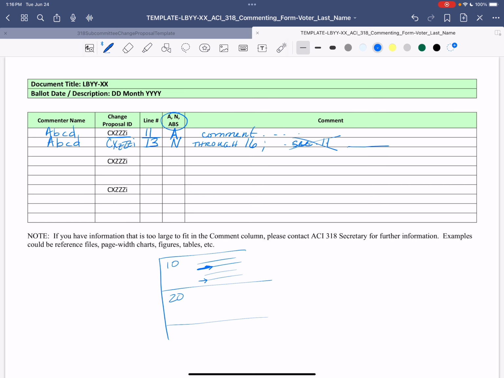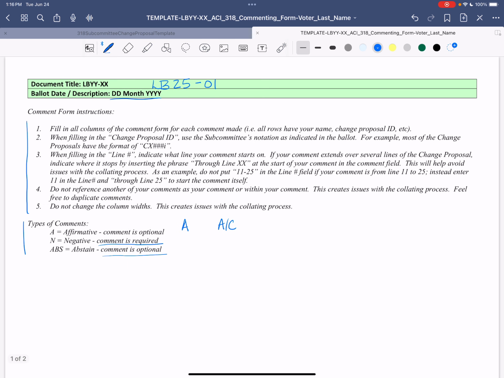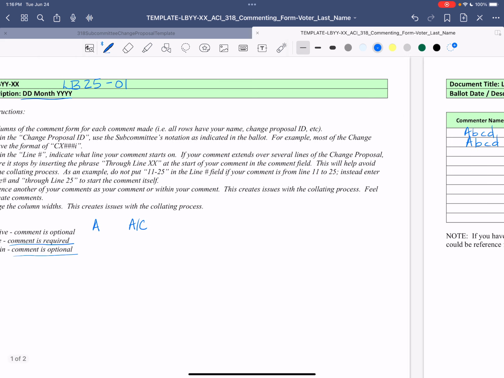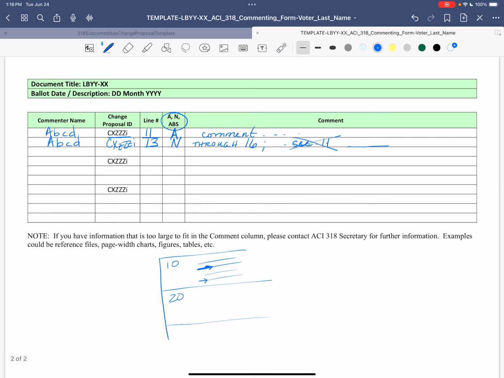All right, let's flip back to here. A couple other pieces. I think we might have gotten everything here. One last piece. I can't click on it, but at the top of this page, you see the name of this file. Yours is not going to say template. It's going to have your letter, ballot information, and date. But where it says voter last name, you need to put your last name in.